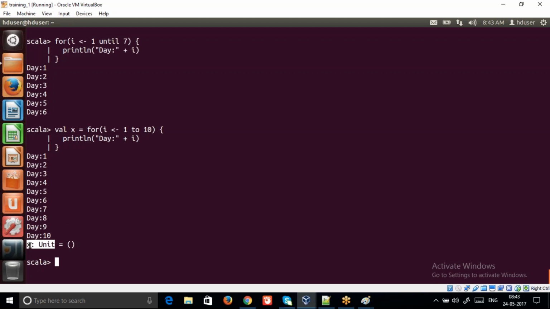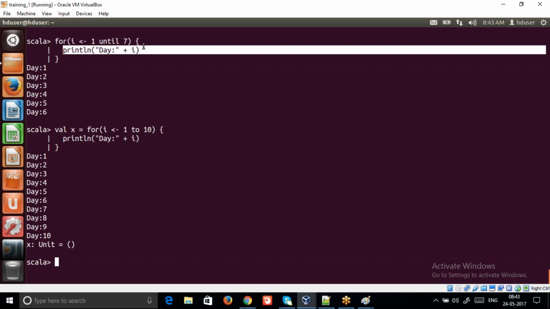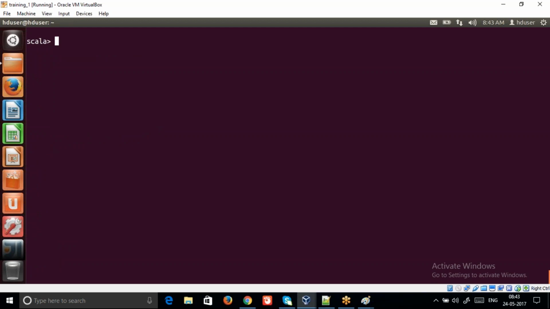The for expression returns Unit. Meaning as of now we are using the for expression for mutability, as a statement we can say. And what mutability are we achieving? We are writing to the console, we are modifying the console using the print statement. So I hope this was clear. This is a simple syntax. This will by default increment by 1.